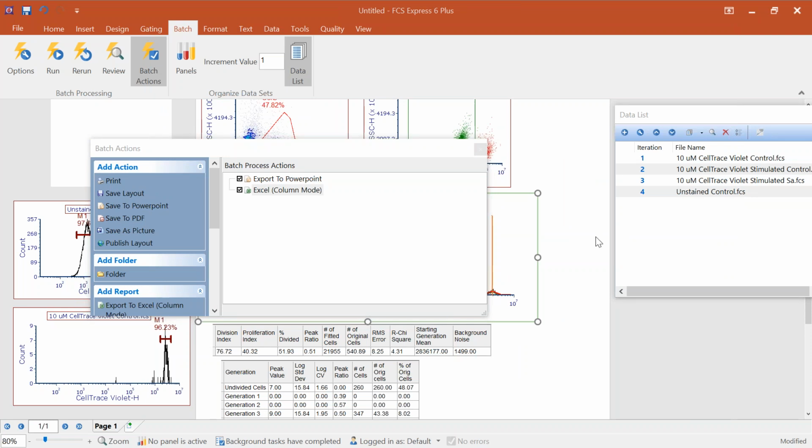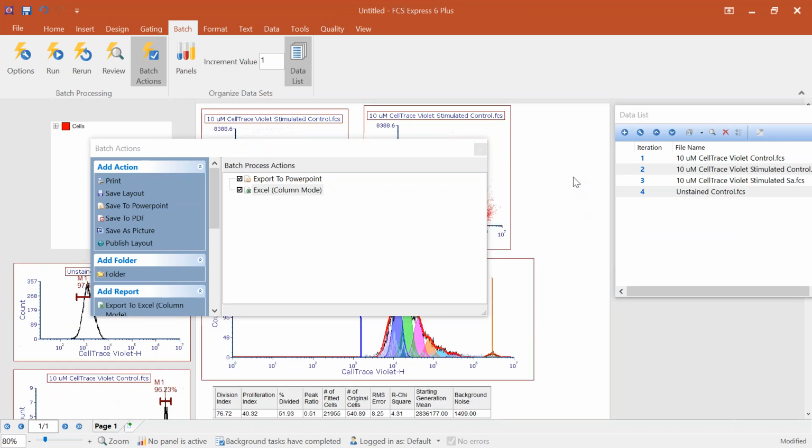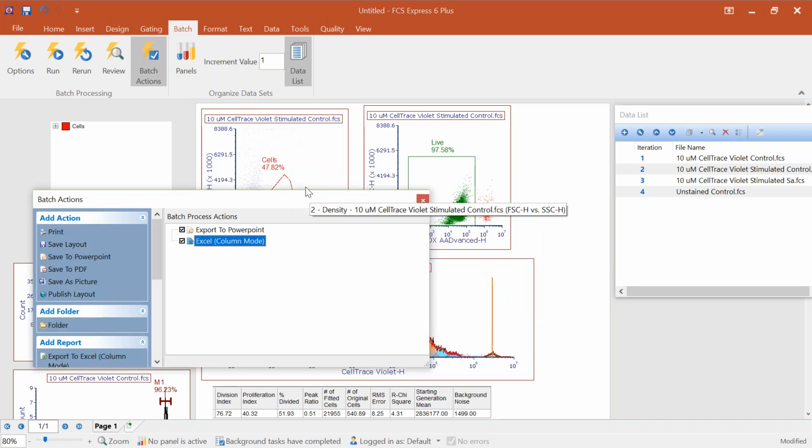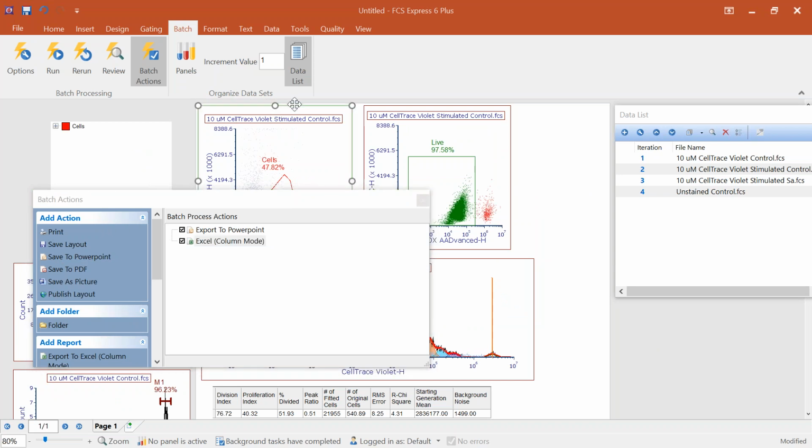So what we will do is simply start by dragging and dropping some of the information that we want into that Excel report. Now, at a very basic level, we want reported for every data file the file name. And we can derive that from the plot. So we can simply drag and drop this whole plot into there.